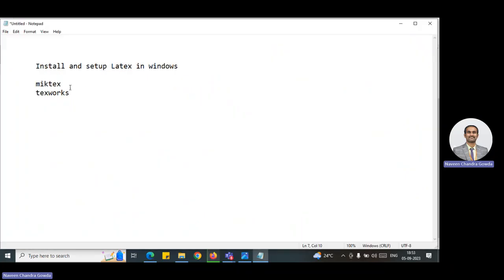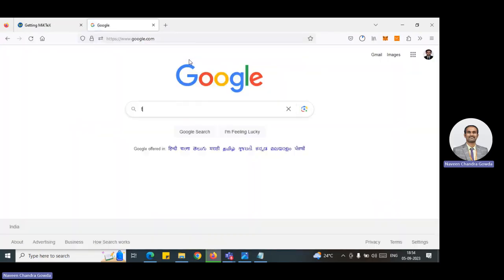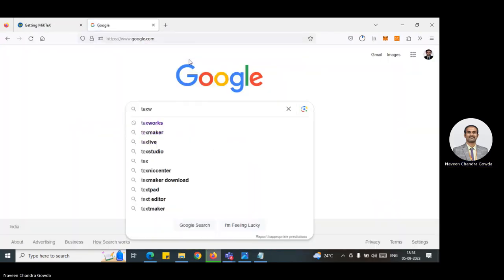Similarly, as I mentioned, you'll have to download two files. One is MikTeX and the other one is TeXworks, to use LaTeX in your Windows. Fine. So as I mentioned, this is the MikTeX. So let me also download TeXworks for you in the meantime. I'll just Google and there I'll type TeXworks.